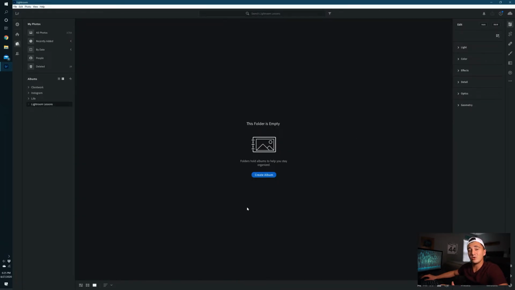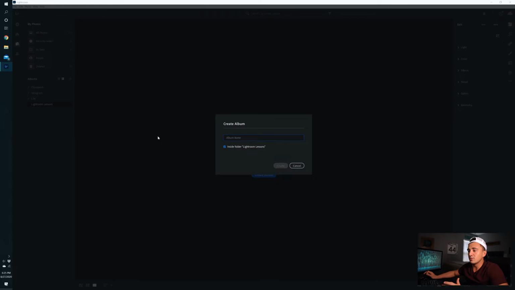We can either create a new album by hitting the Create Album button or going up to this plus arrow and clicking Create Album. When you have this opened up, make sure you have the inside folder checkbox checked and it'll say the name of your folder right here. What that'll do is make sure this album gets placed in your new folder. Let's just create this album, 01, The Basics.